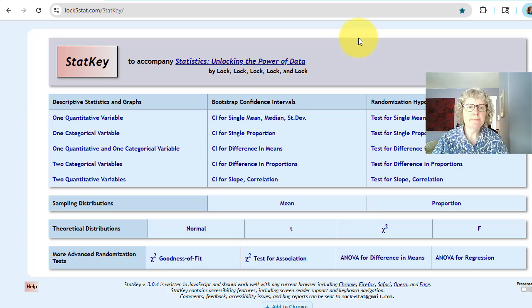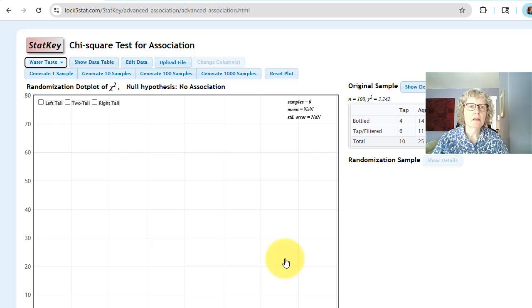Okay, so here's my StatKey, and remember we're down here in the more advanced randomization tests. Last time we did the chi-square goodness of fit. Now we're going to do chi-squared test for association. There are some built-in data sets, but this is not one of them. You can see how this is both independence and homogeneity. These are both two-way tables, right? So they will have rows and columns. That's what makes it a little different from the goodness of fit test.